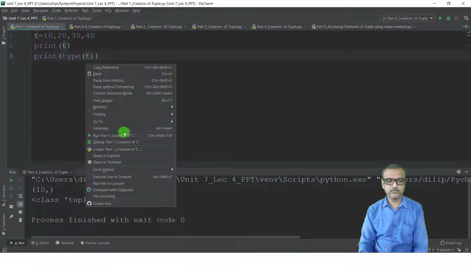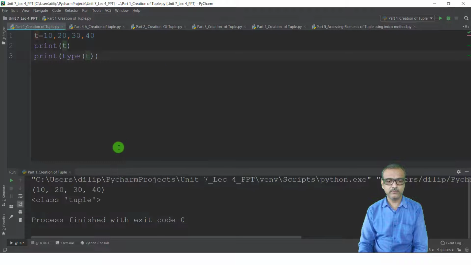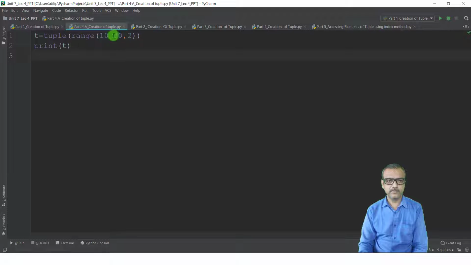Now I will just run this program. Click on this run button. Now you can see the output. For this print of t statement we have 10, 20, 30, 40, and print of type of t will give us class tuple. Now this is the example of creation of tuple using tuple function.